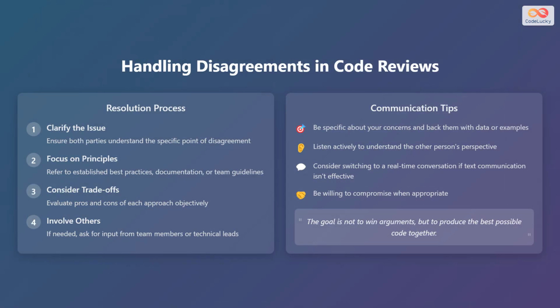Disagreements can arise during code reviews. So, how do you handle them constructively? First, clarify the issue. Make sure both parties understand the specific point of disagreement. Second, focus on principles. Refer to established best practices, documentation, or team guidelines. Third, consider trade-offs. Evaluate the pros and cons of each approach objectively. Fourth, involve others. If needed, ask for input from other team members or technical leads.